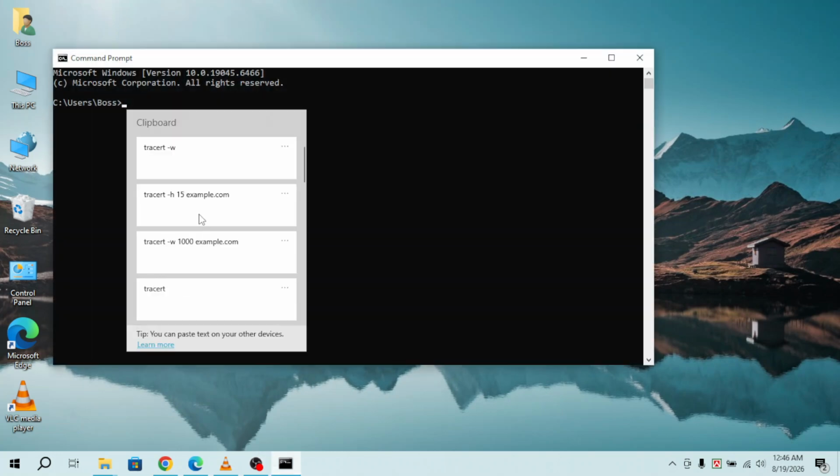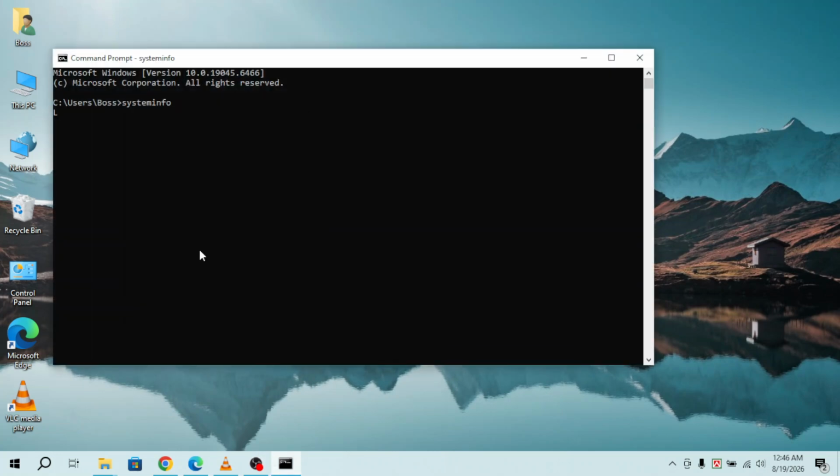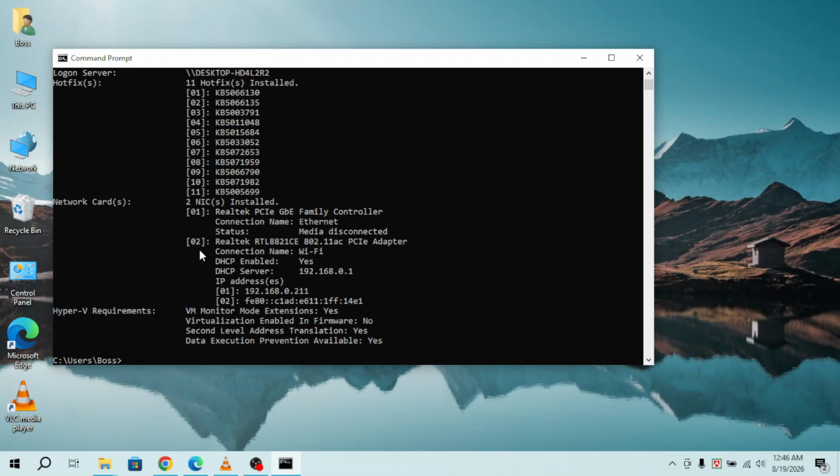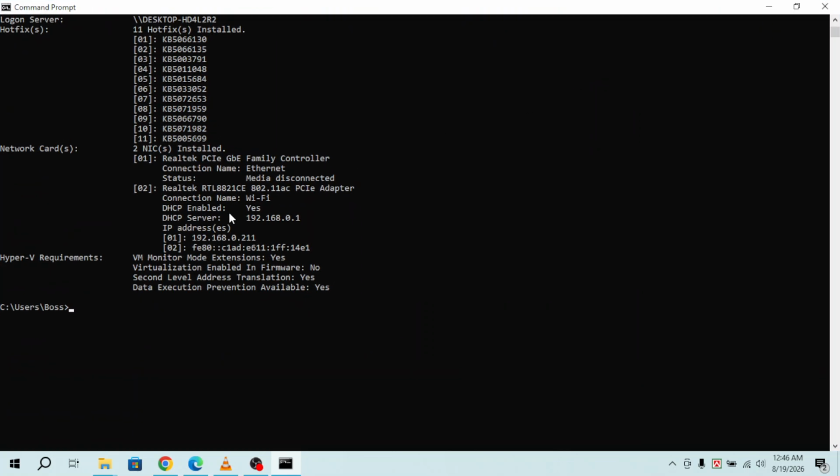Type systeminfo and press Enter. Windows will display a detailed summary of your computer, including the operating system, system manufacturer, processor information, installed memory, Windows version, and network-related details. If you only need basic Windows version information, use the VER command.